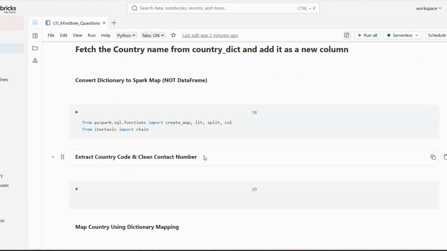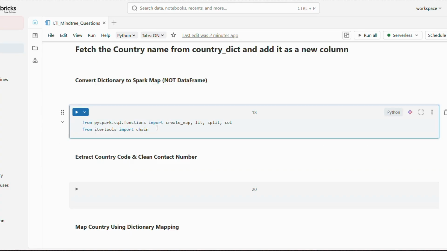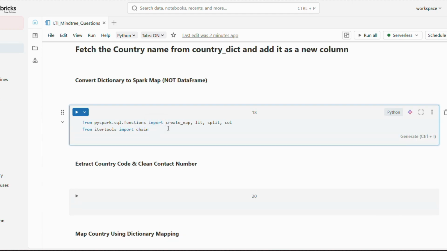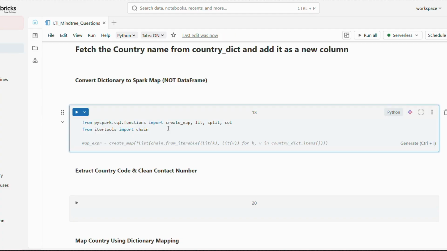Let's get started. First I'm importing all the required libraries. Here we require create map for creating the mapping, lit for creating literal values, split, which we need to utilize, and column. We are also using chain. Chain is a kind of iterable which we can use to iterate over the single elements from the list.